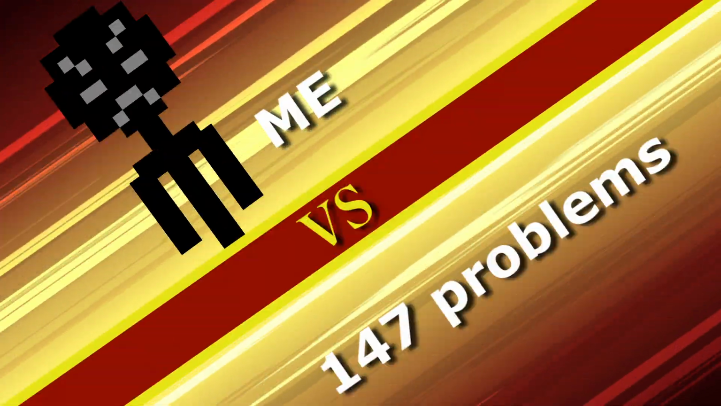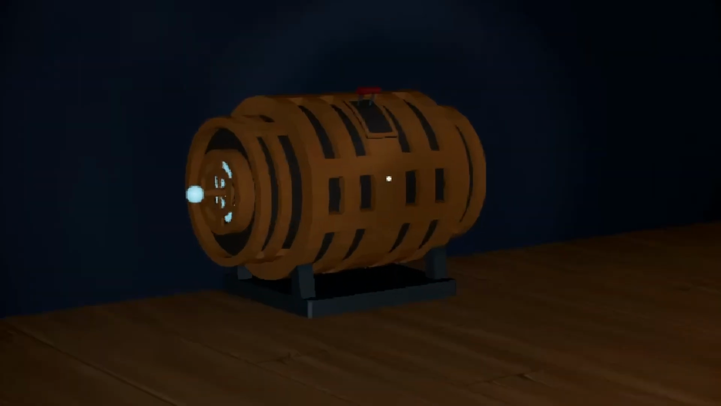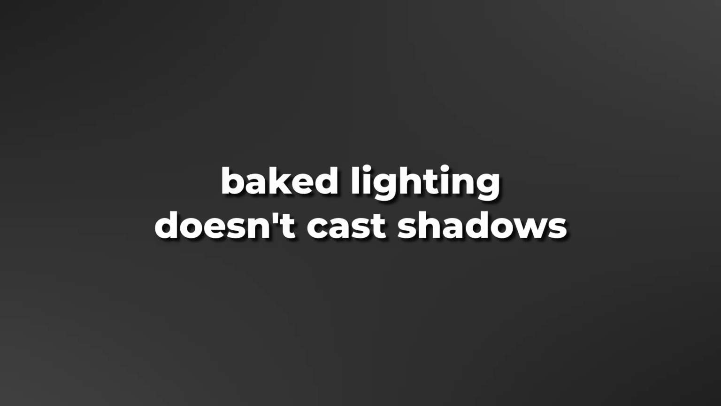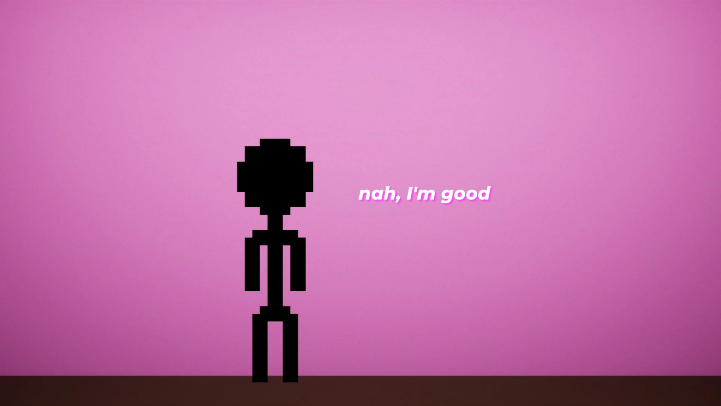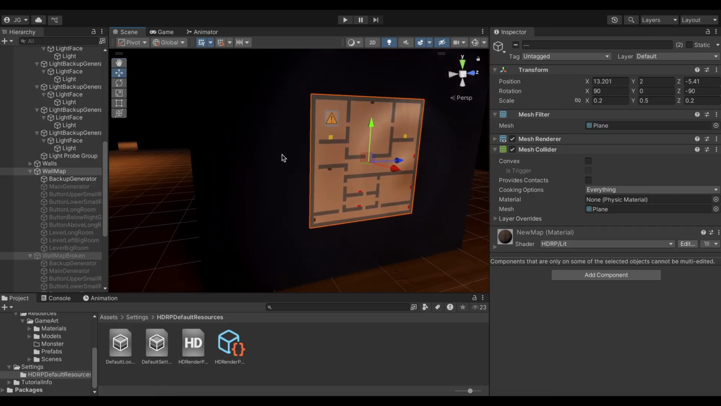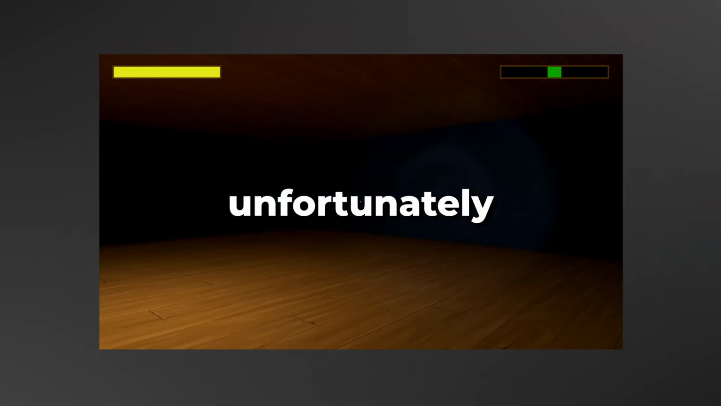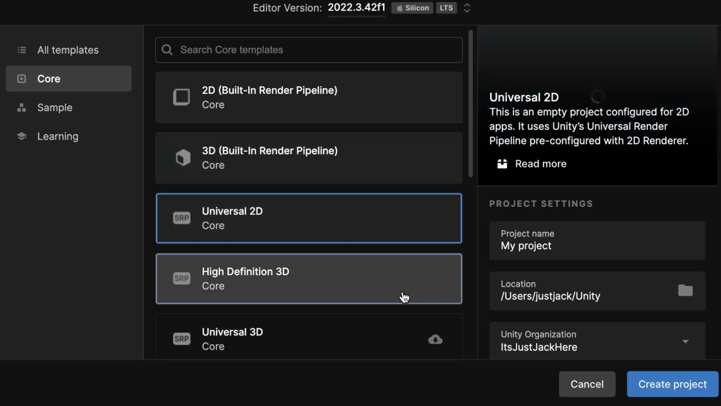So I baked the lighting, which had approximately 147 problems. If you want to know more about that, you can watch my previous video, but the issue I didn't know how to solve was shadows, because baked lighting doesn't cast shadows. It's kind of like wanting a paint on a wall to cast shadows on itself. It doesn't really work that way. And I'm telling you that because now I had to make a choice. Do I keep the URP version of the game and solve those kind of issues, which unfortunately happen fairly often in my case, or just switch the render pipeline?